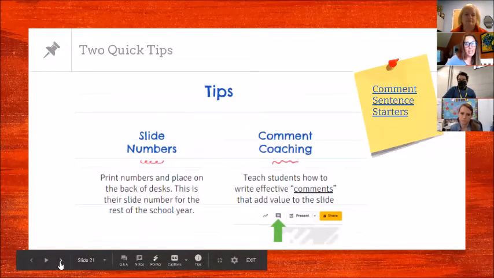These are just some quick tips. For slides, what you may think about doing is printing off numbers and putting them on the back of kids' desks. And so for the rest of the year, when you do collaborative slide activities, that's that kid's slide number. So that might be something that you think about doing. And I put it on the back because we know if we put it on the front of the desk, they're going to write on top of it and pick at it and all that good stuff, right?